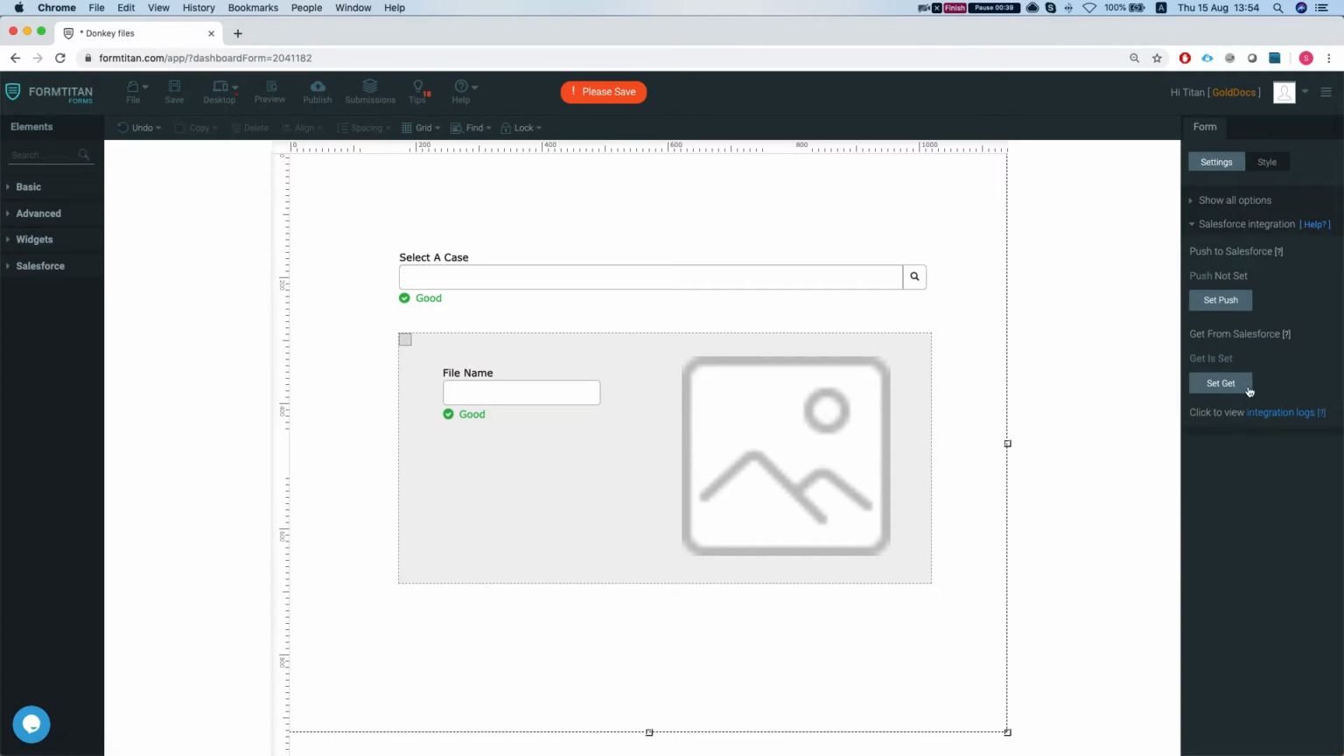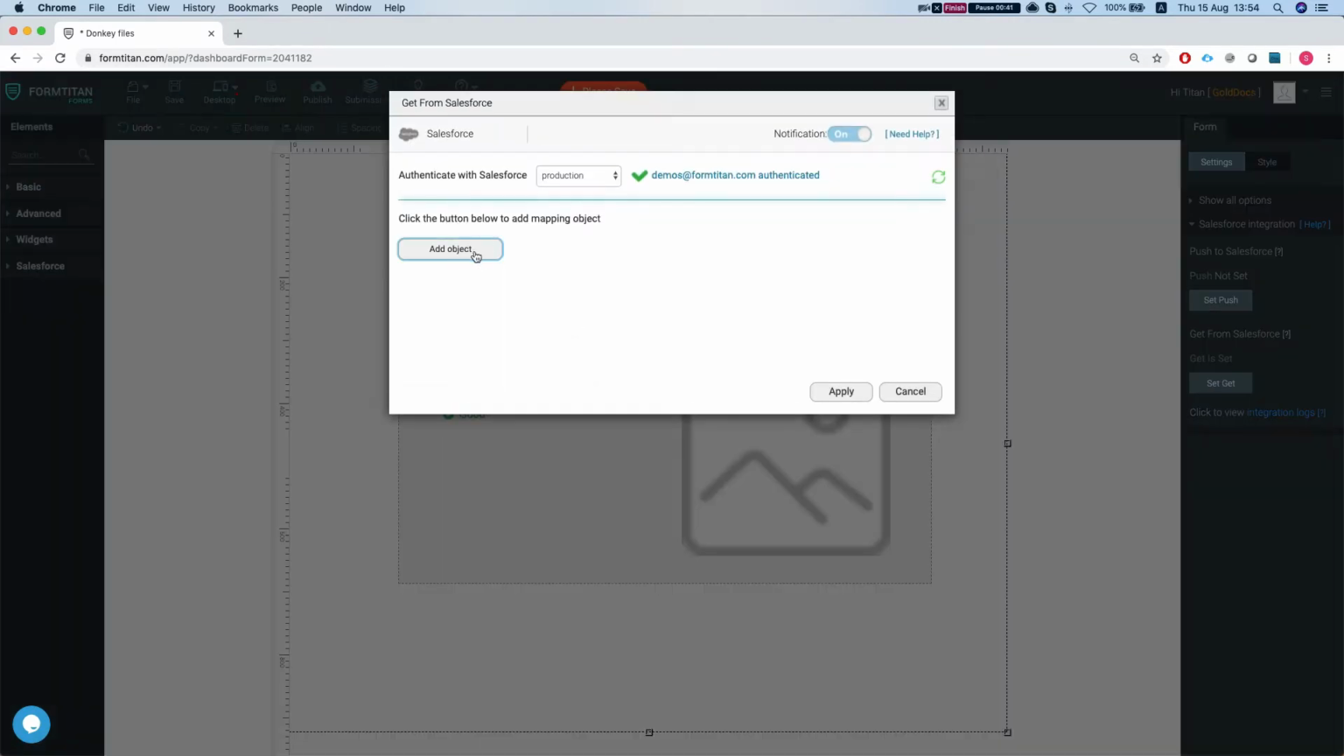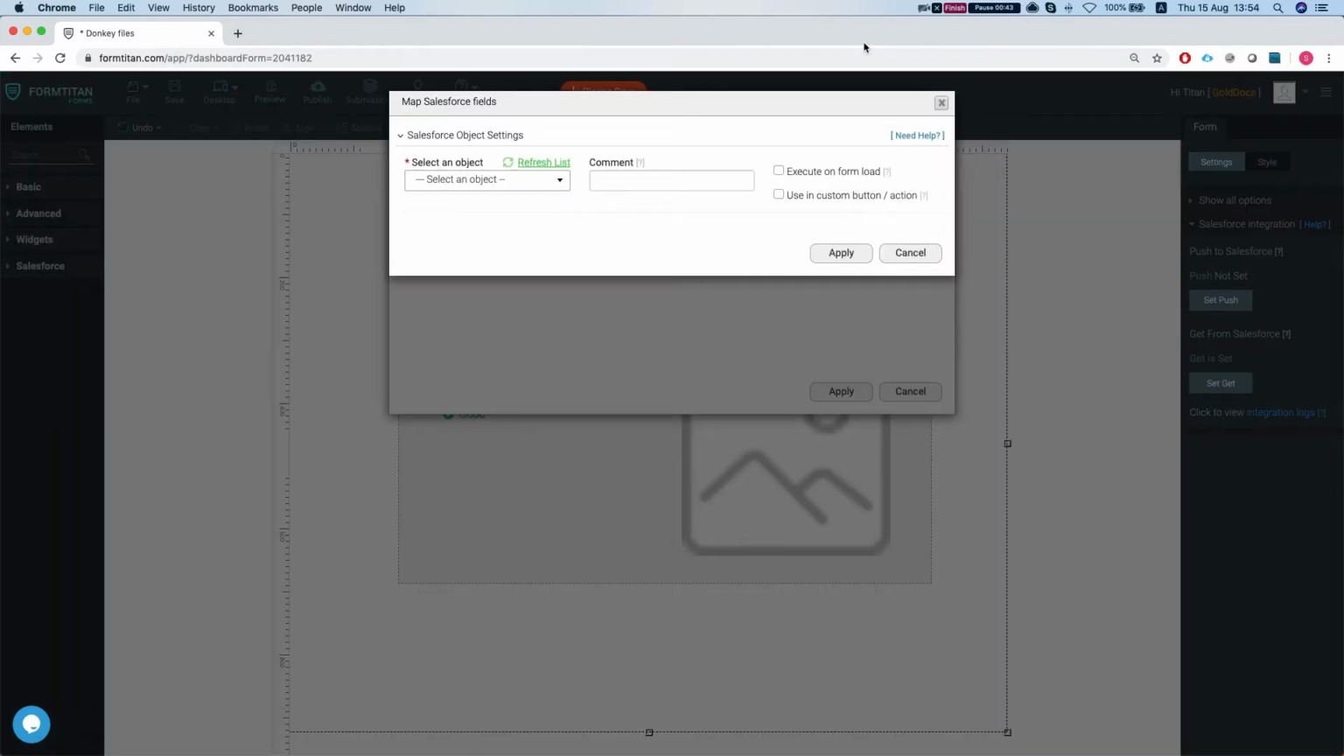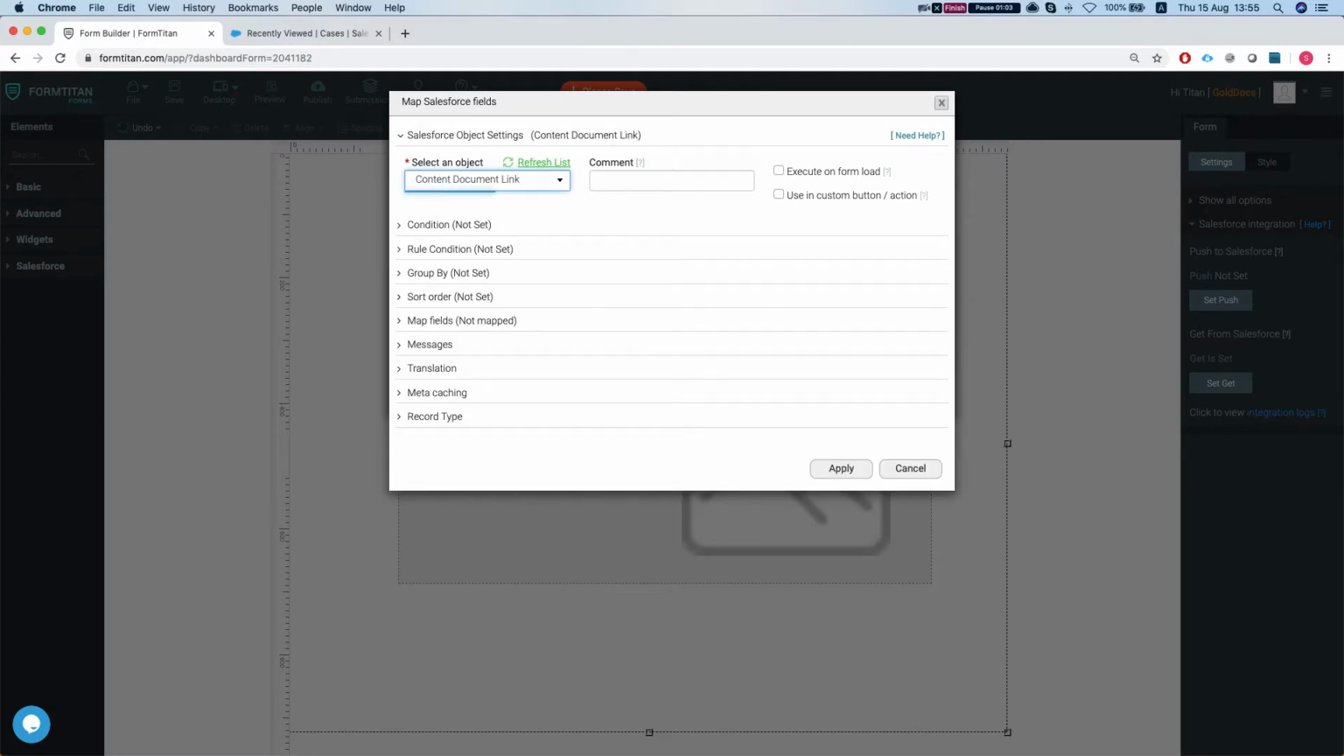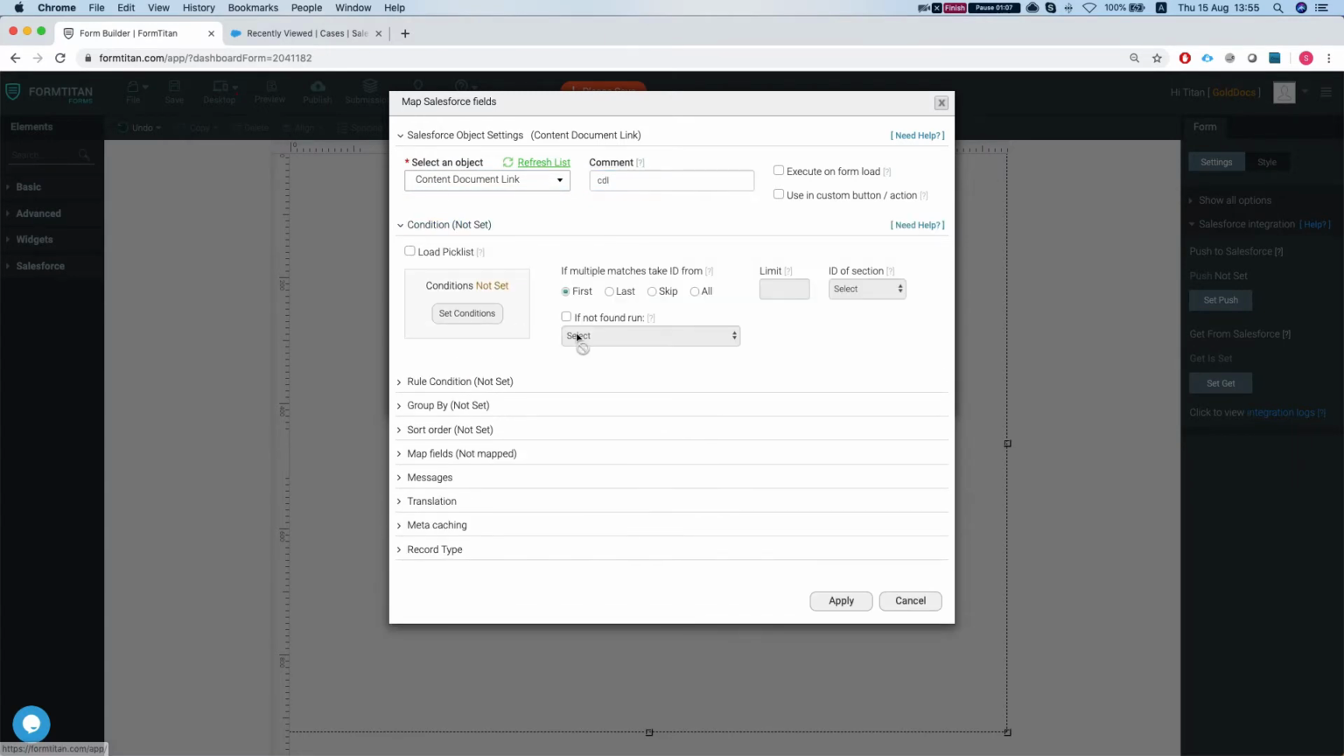Let's head over to the Salesforce integration, set get, add an object. Now our first object will be content document link. The content document link stores a relationship between the content document and the related object to that content document. So we'll grab the content document link, CDL.